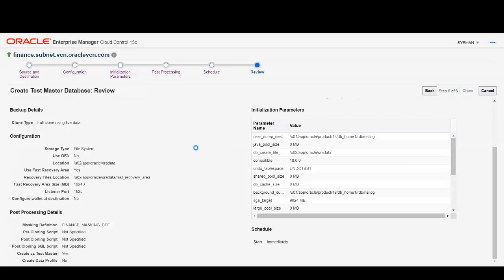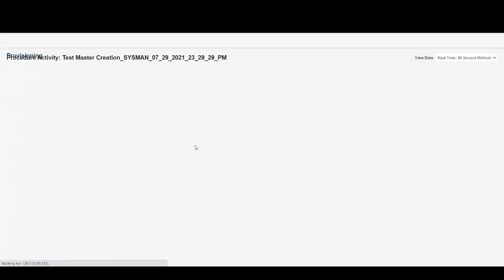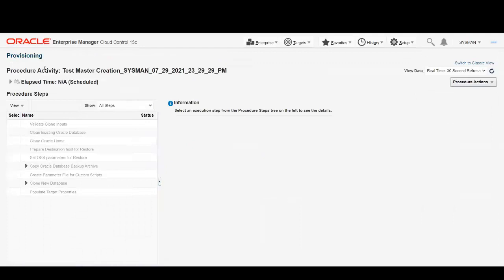Let me click clone. And this will create our deployment procedure that is going to be cloning our production database and creating the test master database. I'll pause the video here and I'll come back when this deployment procedure completes.